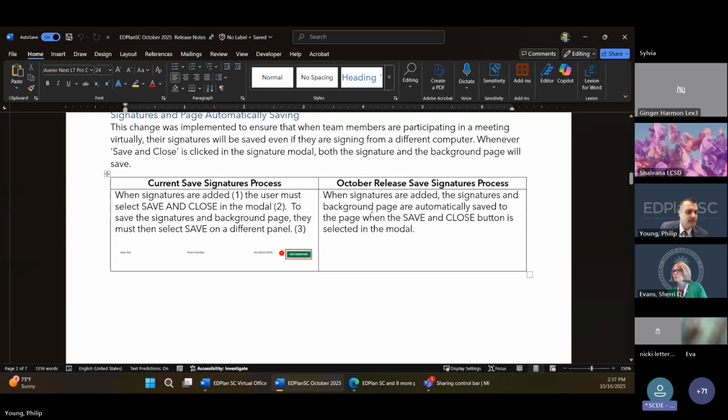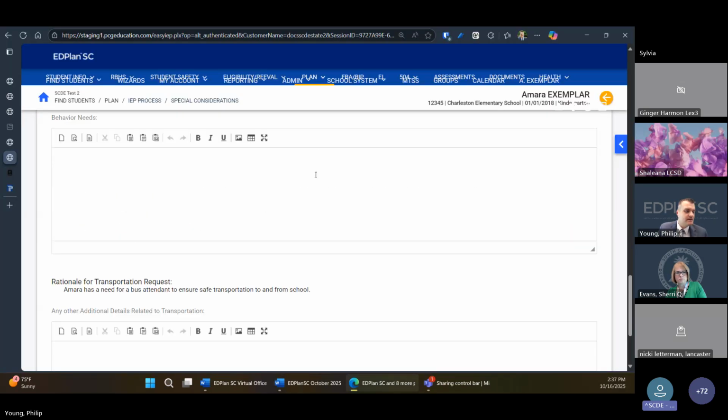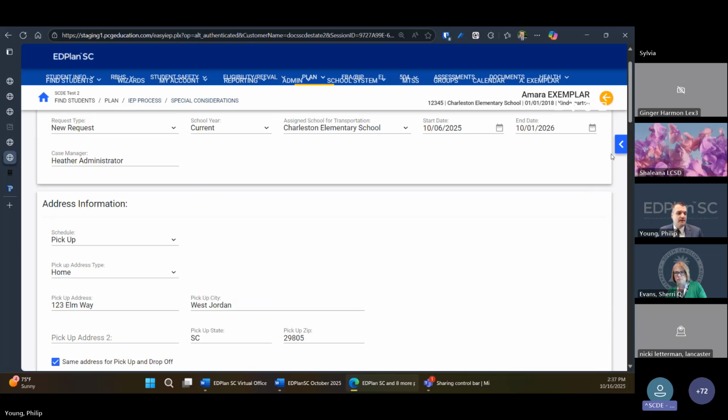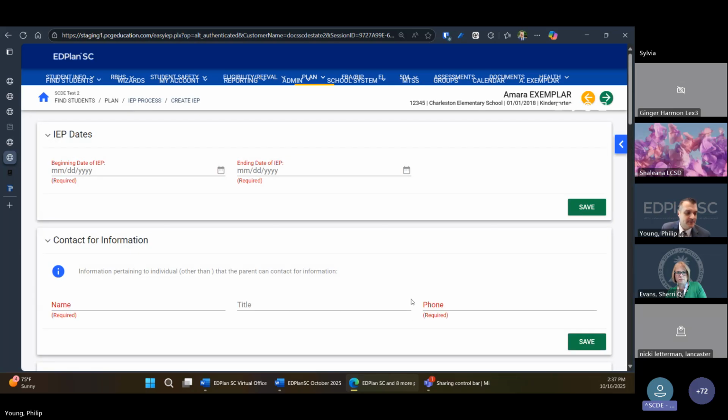So this is mostly implemented, for example, if folks are joining meetings virtually and they're trying to sign the document, and there were issues with the document disappearing and that kind of stuff. So if I come into a place where I'm going to add signatures, I'll just come to the Create IEP page.